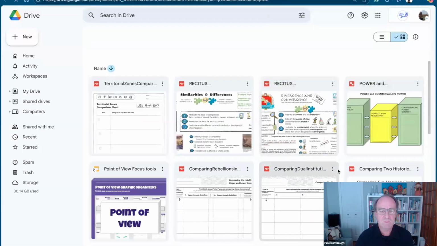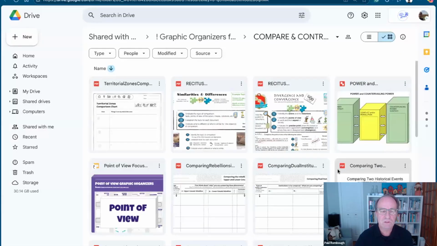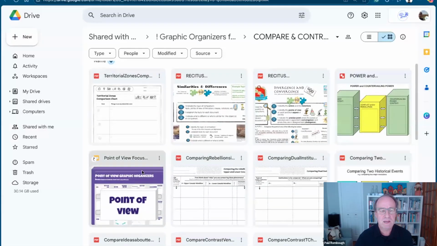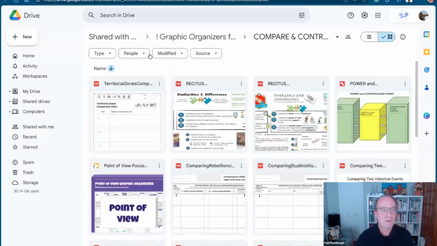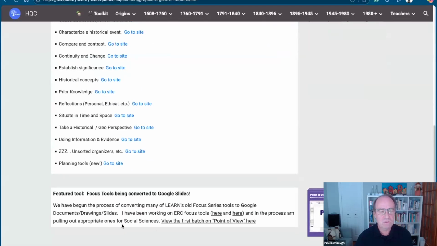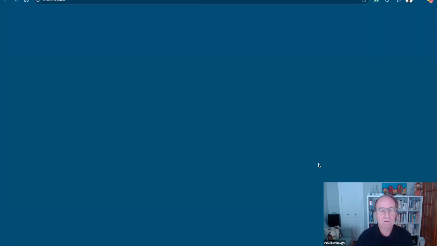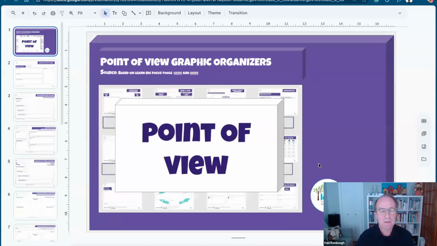When you go into these, it's basically just a bunch of different organizers that you can poke through, and the actual one that I'm going to show here is the point of view one. It's in that collection, and there's going to be a lot more going in there shortly. That one is actually a featured tool, so it's also available down here. And I'll just take a quick look through it at what it looks like, and point out one that would be key for secondary level.